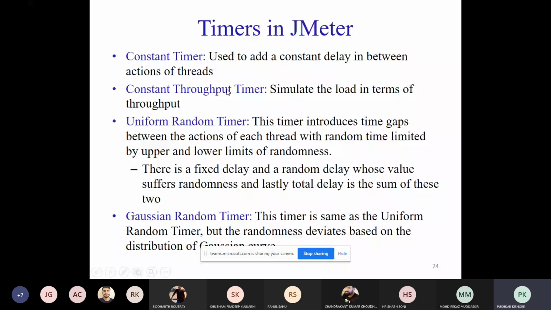So we will see some timer implementations. Like how you can use, like if you wish to use constant timer, then you can click on add timer, then constant timer. You can add delay. Remember that delay is in milliseconds. Okay, it's 3000 millisecond. Timer name is constant timer.